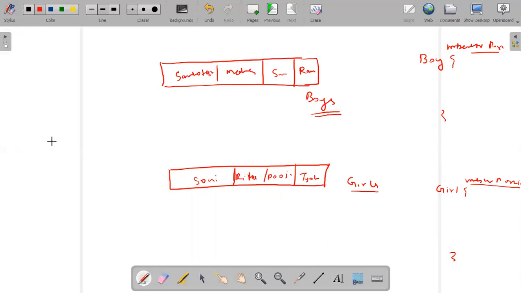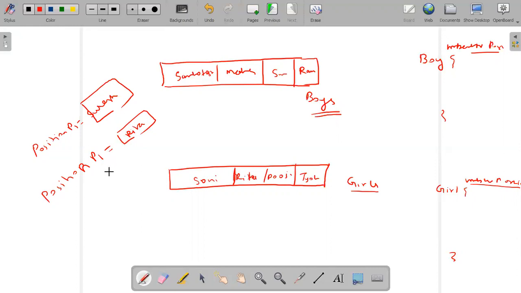Okay. So if I say position P1 can point to some object, Suresh, right? Position P1 can point to someone called Rita. Possible? Possible. Okay. Now I say, tell me who is at position P1 and I'll pass.